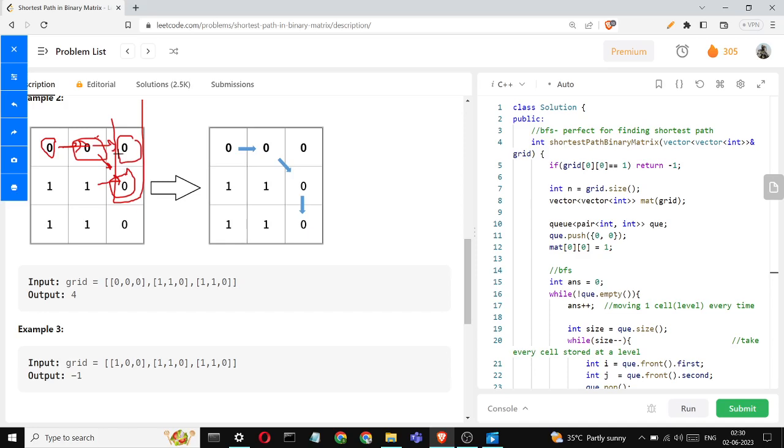So these two cells are in the queue, then I pick this one, and I see, oh, I reached the target. And then I can see the cost is how many levels we have crossed. 1, 2, 3, 4. So the cost is 4, my friend. This is how it is working.